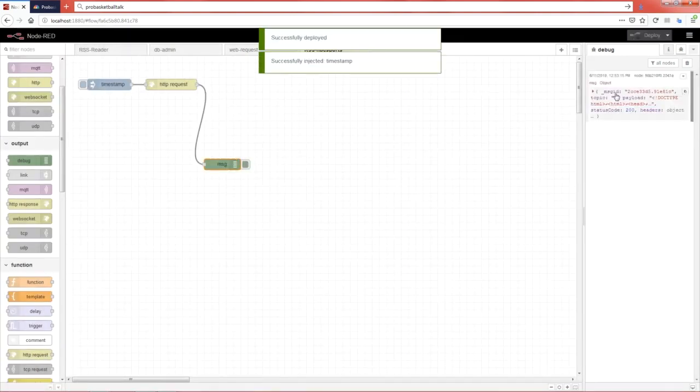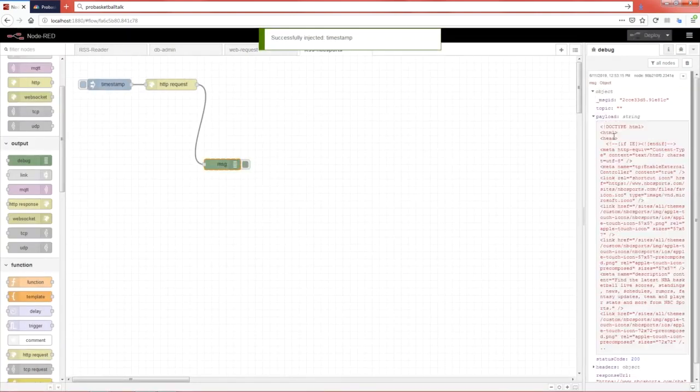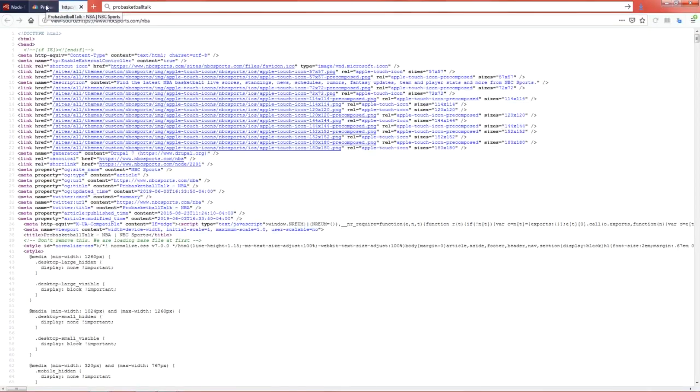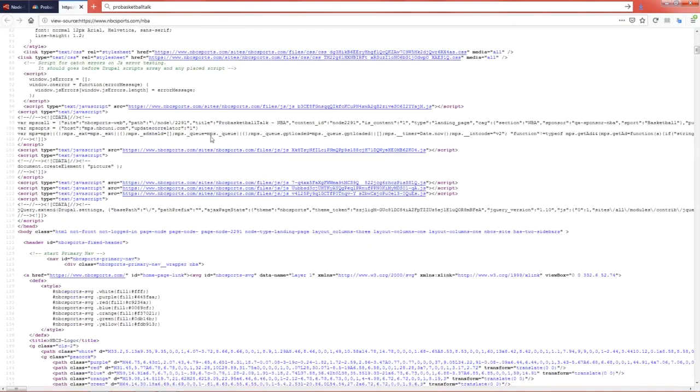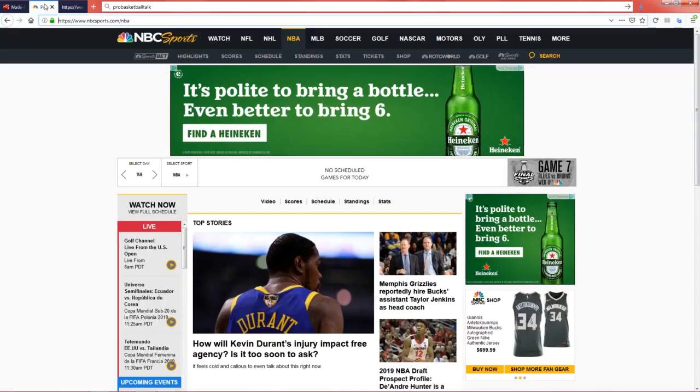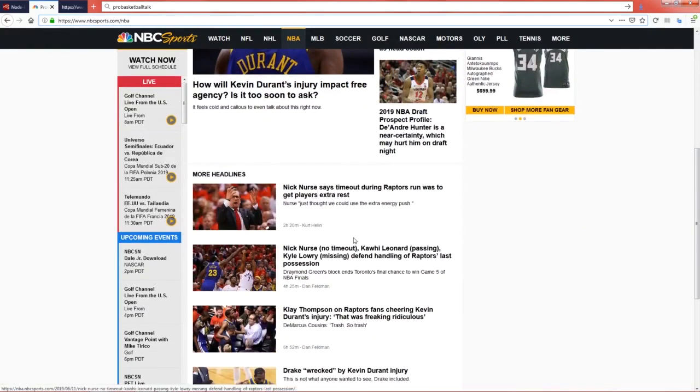Let's see what we get here. As payload, we can see the HTML code of that website. But it's easier if we just type Ctrl-U on our web browser. What we want is to find where the news are and how they are structured. In this case, I can search for one of these words and see if I can find it.